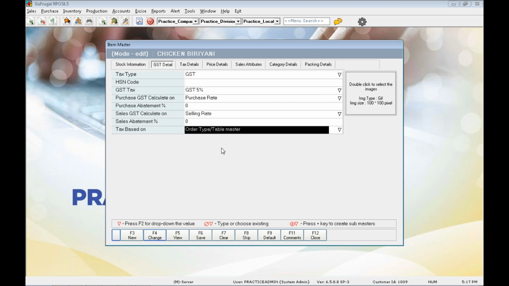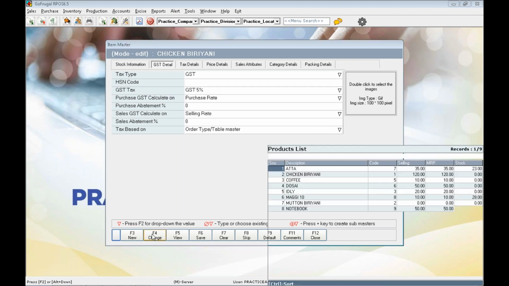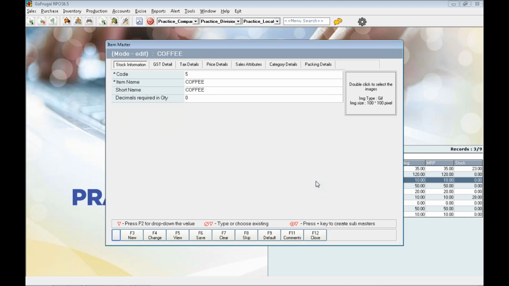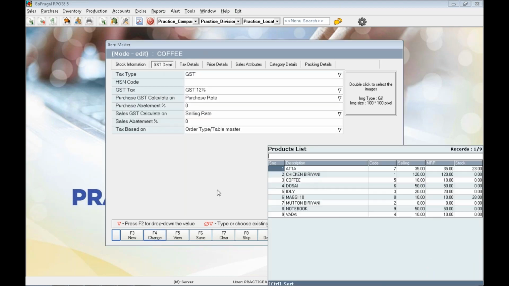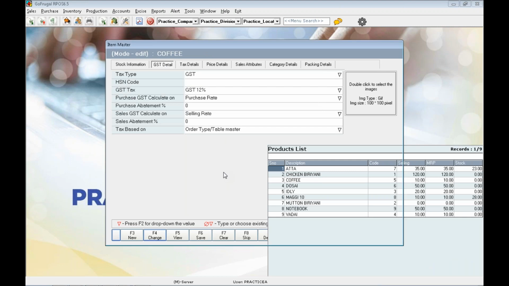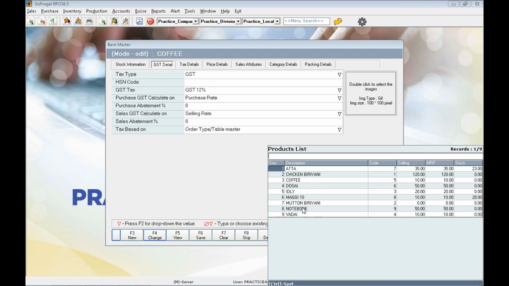So in this case, whatever tax you have entered in the item master, it won't consider. It will take the tax only from table master or order type master. And also I am showing another item called coffee. For this item also, the GST is calculated based on the order type or table.